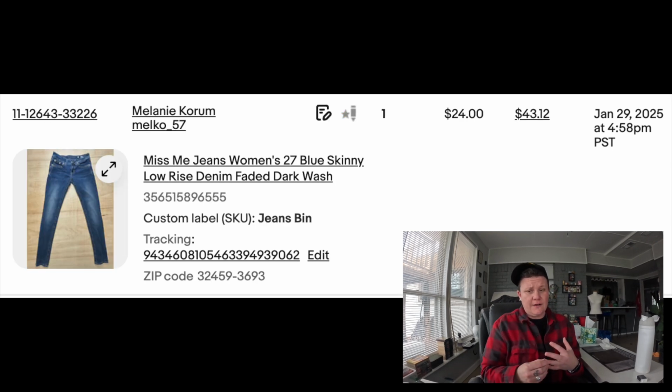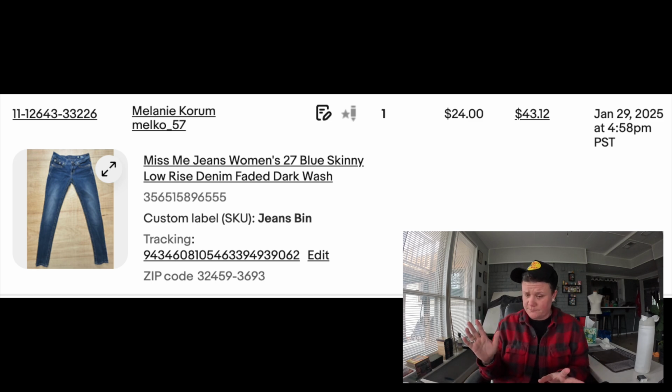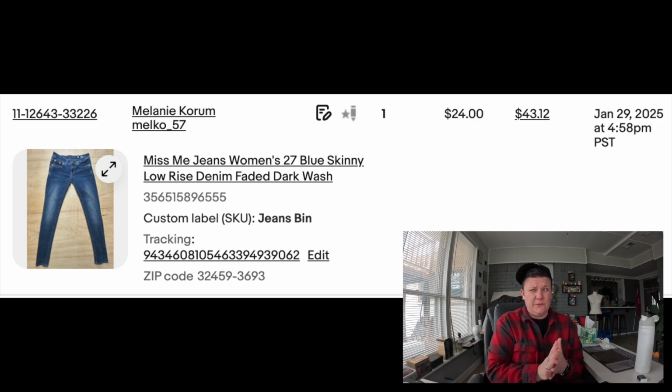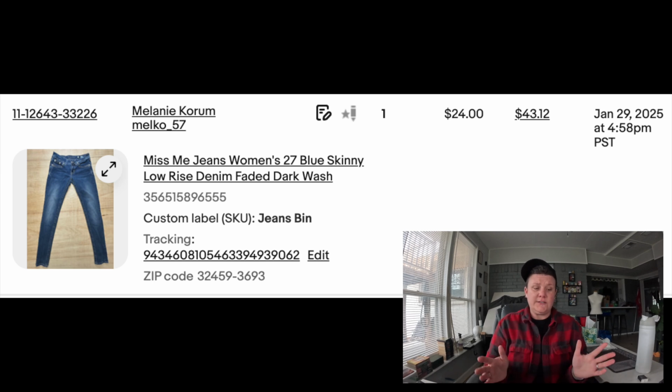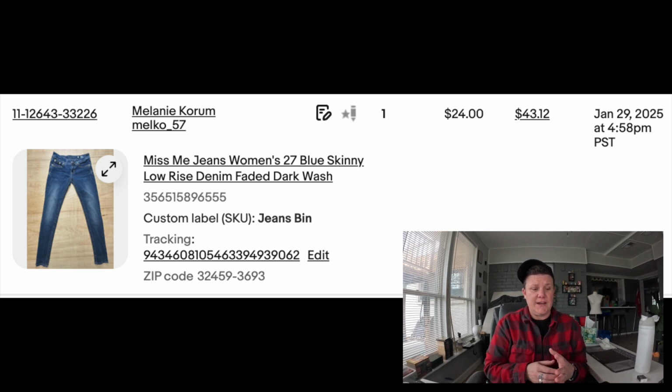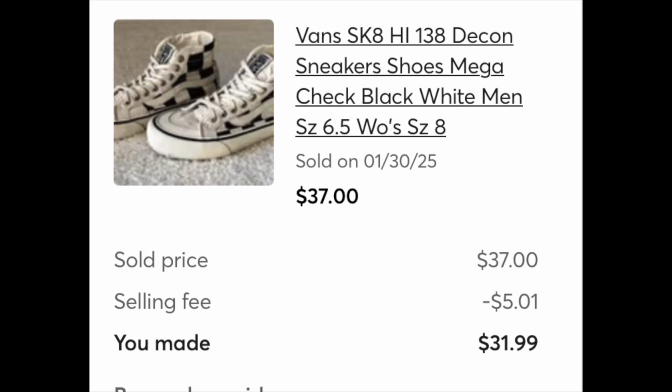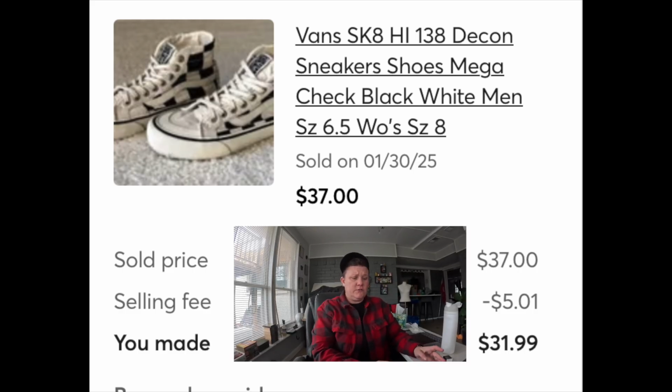The next is a pair of Missy Me jeans. I cannot remember, to save my life, where we got these from. I think it was a Goodwill in Garland, I want to say. But they sold on eBay for $24. After fees, it was $22.90. We paid $9.99 for them. So after all said and done, we made $12.91.